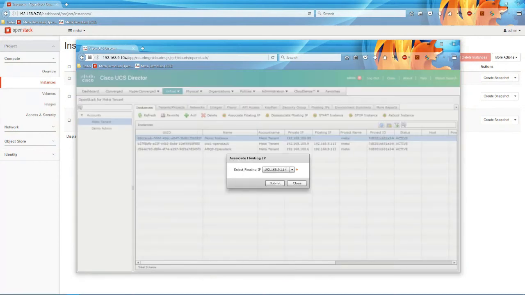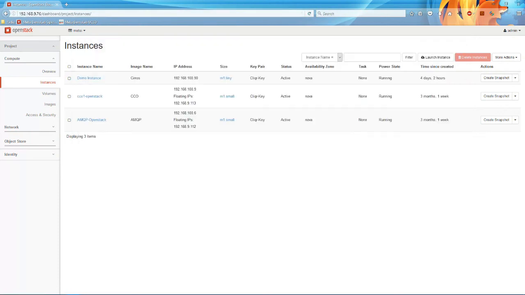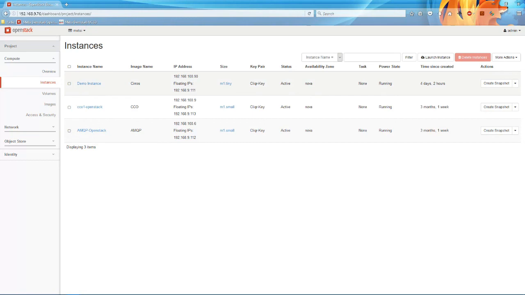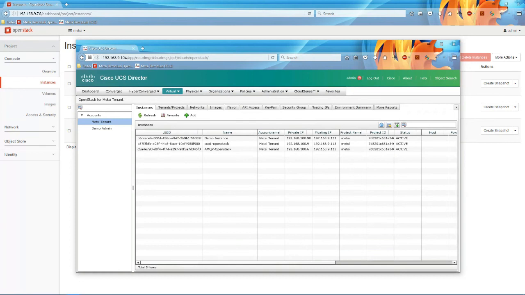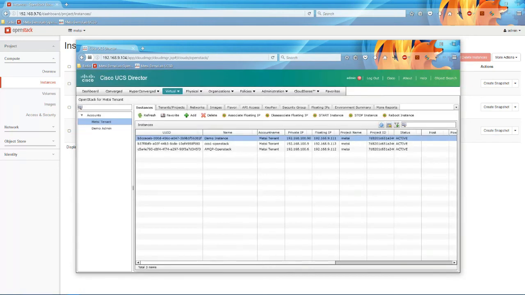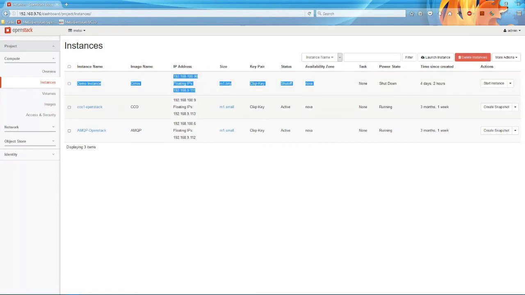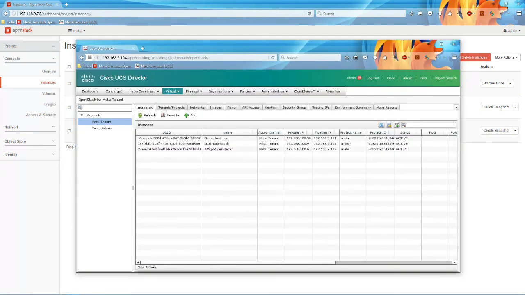And now we'll add or reassociate another floating IP. This time we're going to choose 111, and that's added already. So you can see these activities happen very quickly. There we go. Okay, so to reiterate how quickly these actions take effect, we're going to stop the instance. You can see it's powering off, and now it's shut down. So very responsive, very quick. And let's go and just power that back on again.